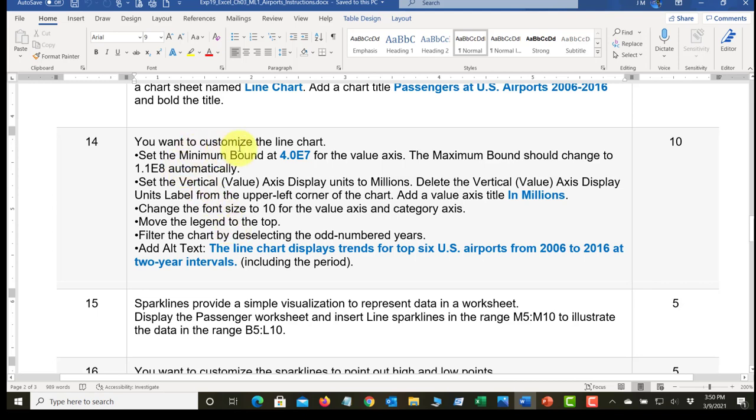On to step 14. You want to customize the line chart. So set the minimum bound, and remember we talked about this exponent 4.0 e to the 7. That means move that decimal point to the right 7 times. So we're going to set that as the minimum bound. The maximum bound should change to 1.1 e to the 8 automatically. Why don't we start with that and we'll go through the rest of these steps piece by piece.